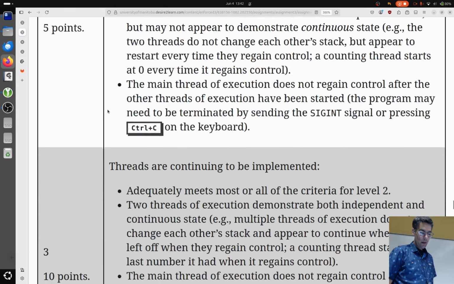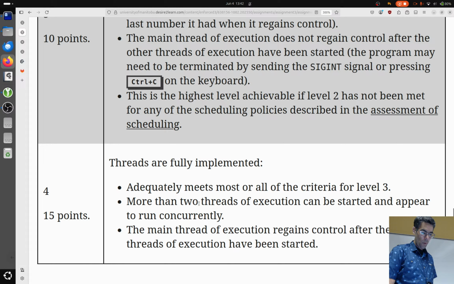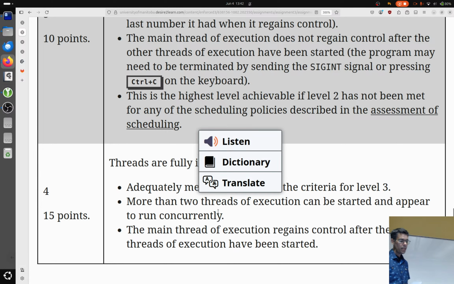Eventually what you're going to get to is that you are going to have more than two threads of execution that are running. They appear to run concurrently. Again, in this case, it's at the same time. They're not literally at the same time.